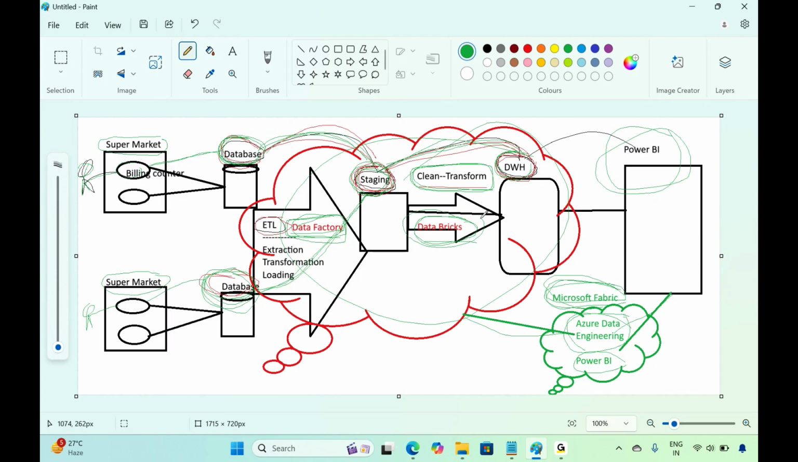Okay. So whatever data you have finally saved in the data warehouse, what do you need to do with this data? Using that data, we are going to design some Power BI reports and dashboards. This is called data analysis.